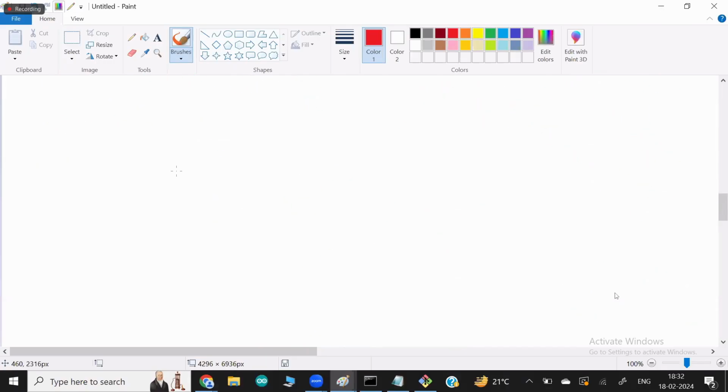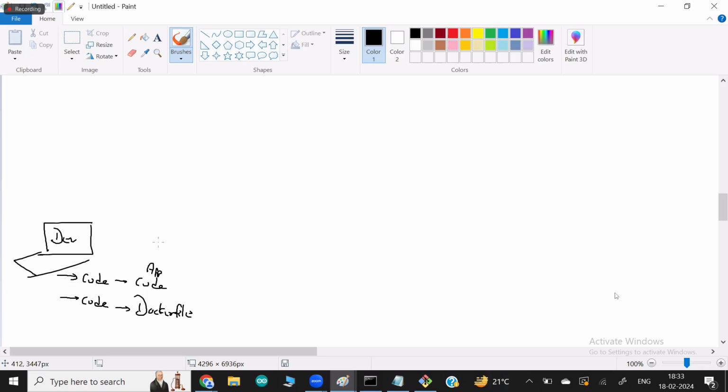Okay, so now our setup would be something like this. Now I am sitting on my laptop. I'm the developer. I create two files, one code and one more code. In this one, I am giving the instruction how to create the custom image. And here I am going to put my code, my web code, app code. So this is the plan.